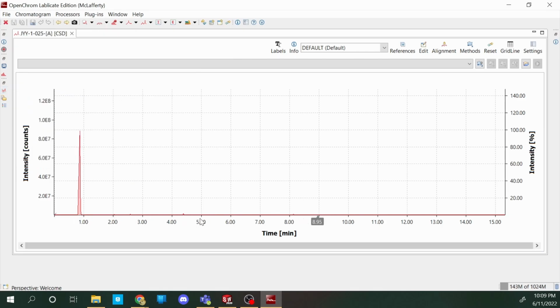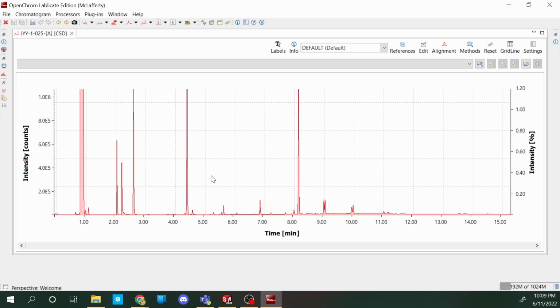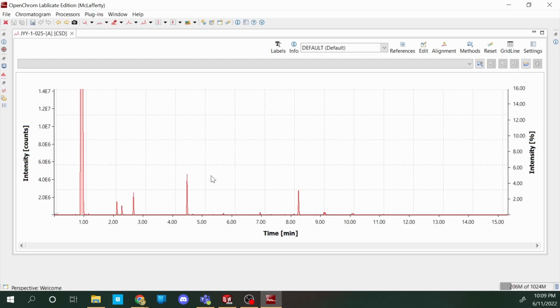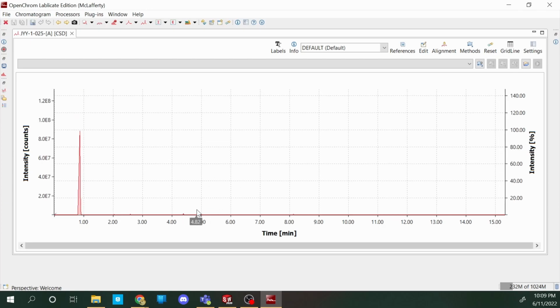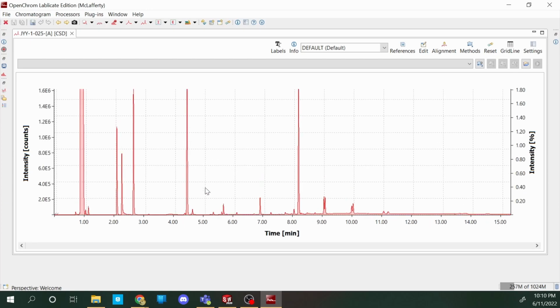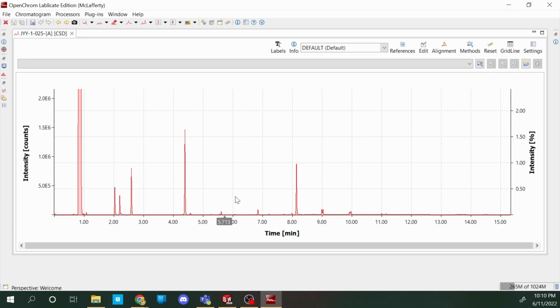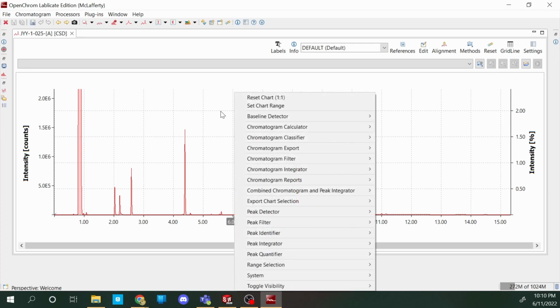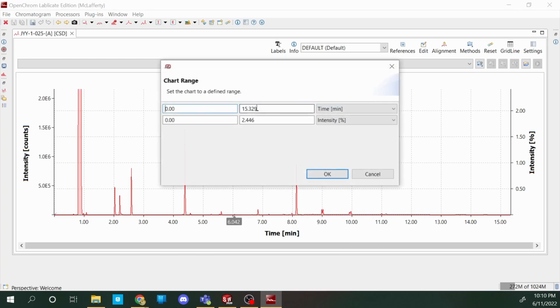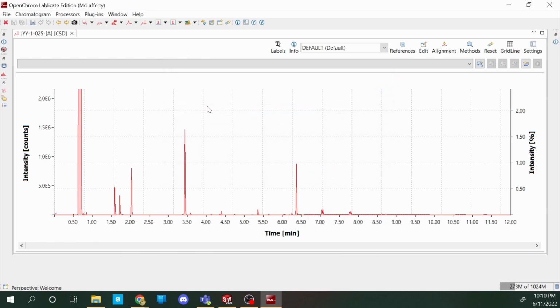So I have the GC graph here, and you see we have a very large solvent peak. But in order to see the other peaks, we'll simply scroll up to zoom in, and we can scroll down to zoom out. So scroll up to zoom in, scroll down to zoom out. And let's say I want to manually set the chart range. We can right click and set chart range.